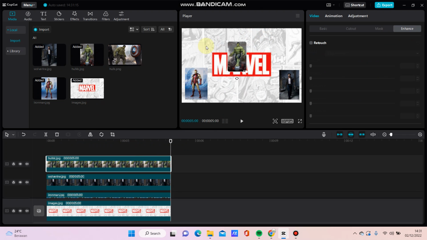It's very simple. Okay, let's try again. That's how to add overlay on CapCut for PC.